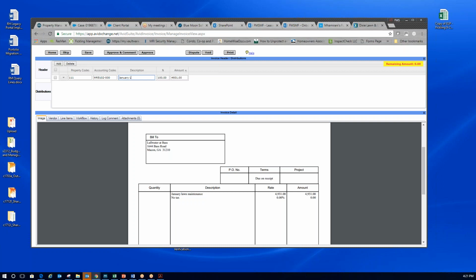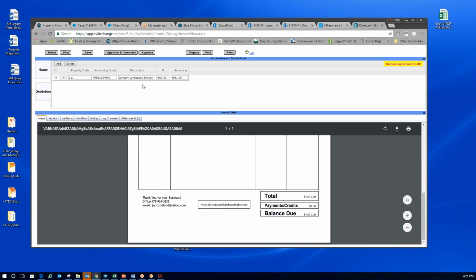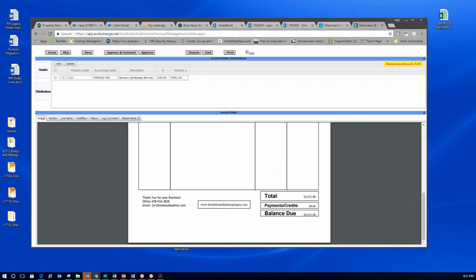Okay. January landscape service. Got it. The entire bill goes to monthly landscape service. So I'm just going to leave this 100% allocated to this accounting code 5102.